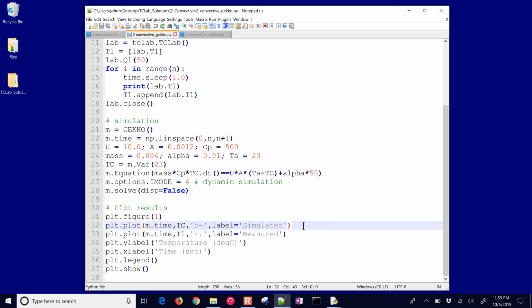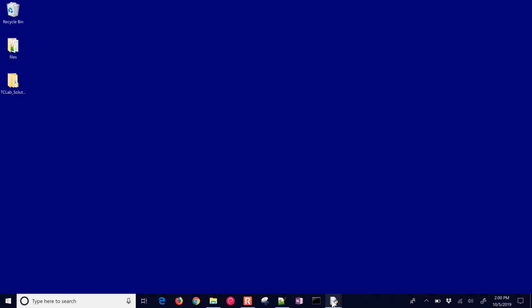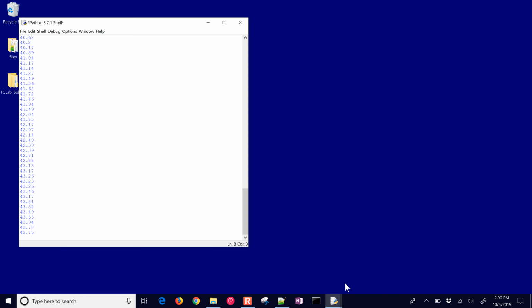So that should give us the exact same results as the convective ODEint, and let's just see how that one is doing. And I may pause it for a little bit and then come back when this thing is finished, and we can look at some of the results.